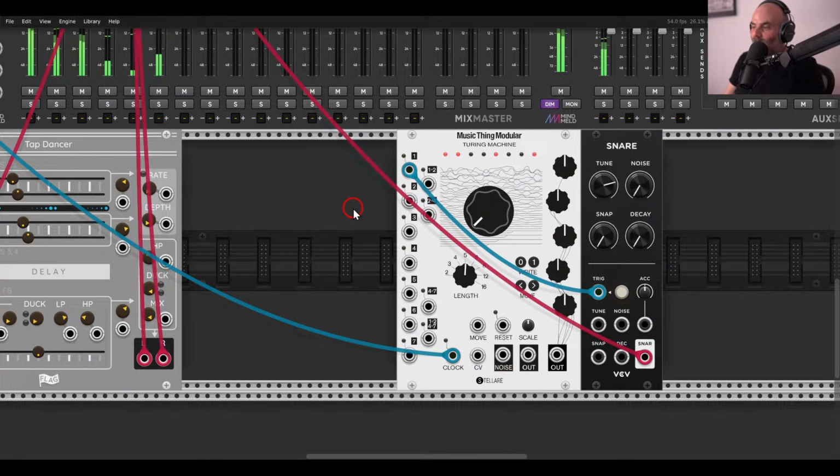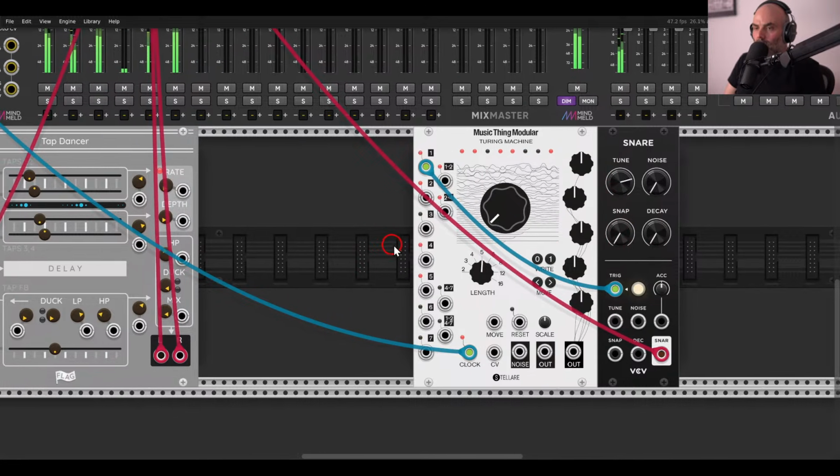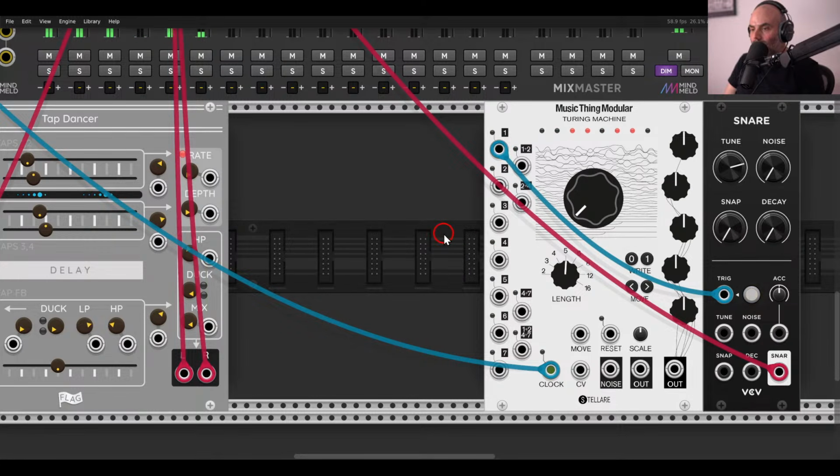Hey, cool. Okay, so now the plan is to lock it, unlock it, and to change the snap, because this is quite nice, and maybe also panning modulation. Right, so what we can do here, let's do this.